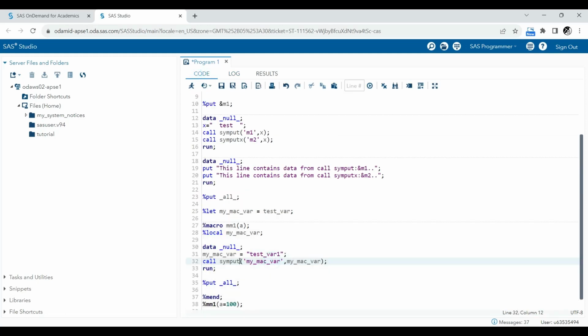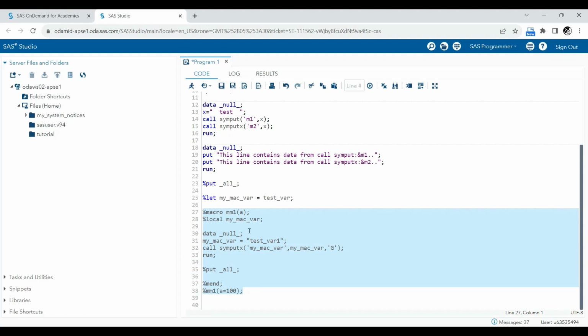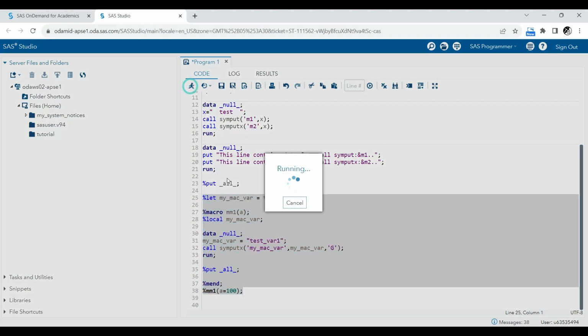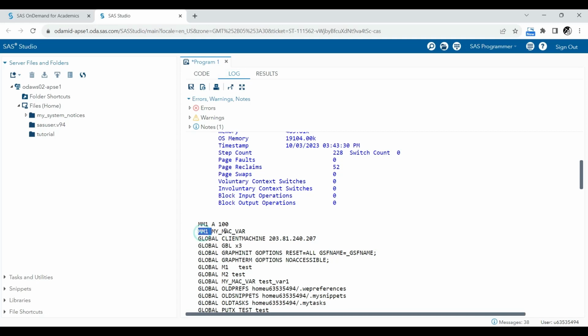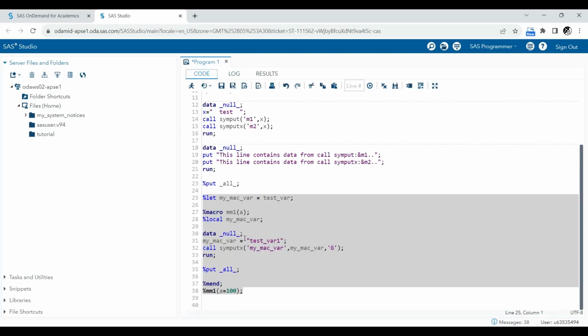Now if you use call symputx here and you have mentioned %local, but still you want to move this particular value to the global symbol table, you can simply use G here like this. So this time test_var1 will be updated. Let's run this and check. Here for mm1 we have my_mac_var, but there is no value associated with it. And my_mac_var for global has been updated to test_var1. So this is the major difference between call symput and call symputx.